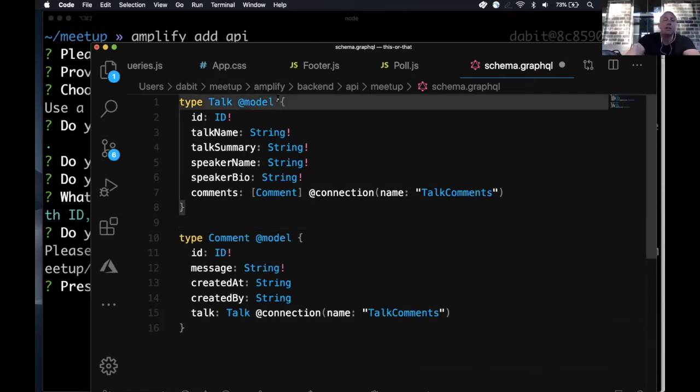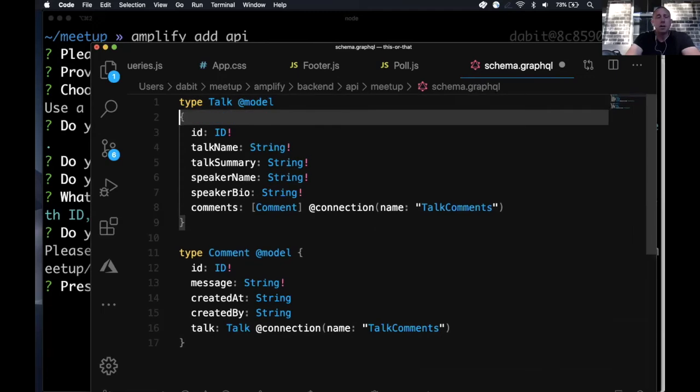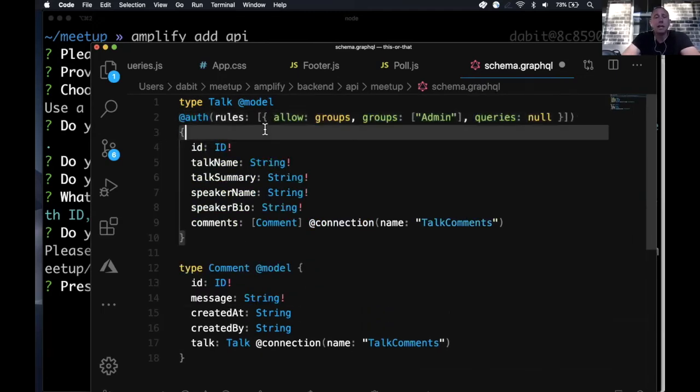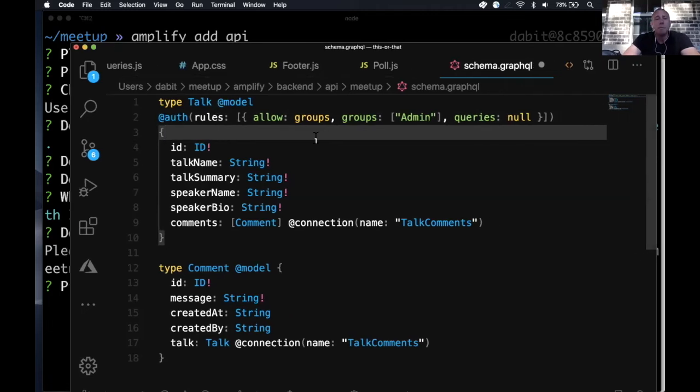The next thing we want to do is add some rules. Basically I want to say that only admins can create, update, or delete a talk. We don't want the average user of the app to be able to create a talk, or even update it. Only admins. To do that, I can use the @auth directive and pass in a rule. The rule that I'm going to set is groups. And this is going to be reading the Cognito group that the user is a part of.